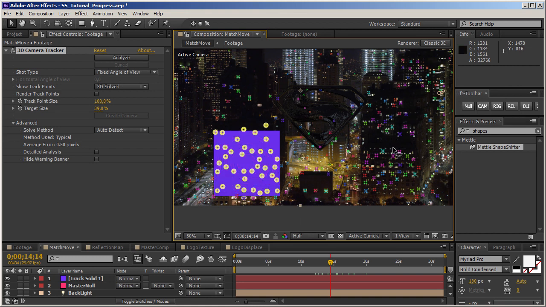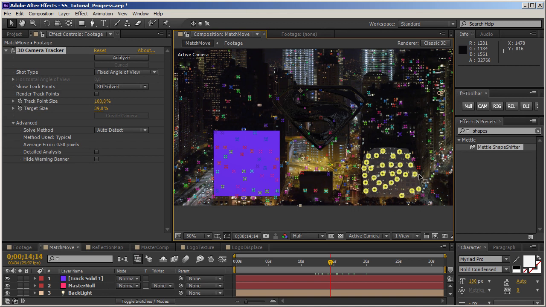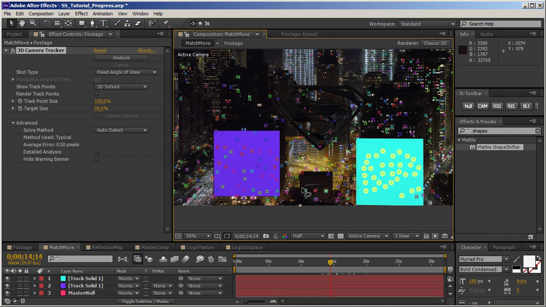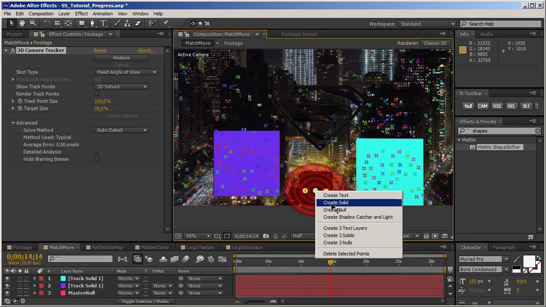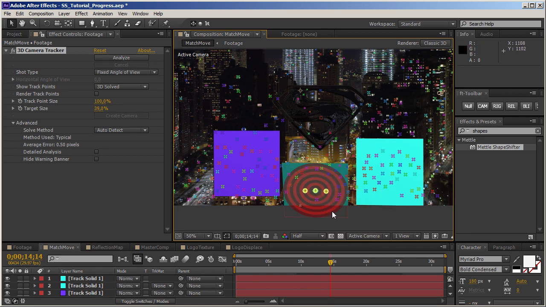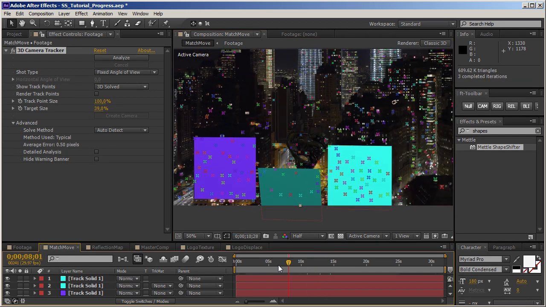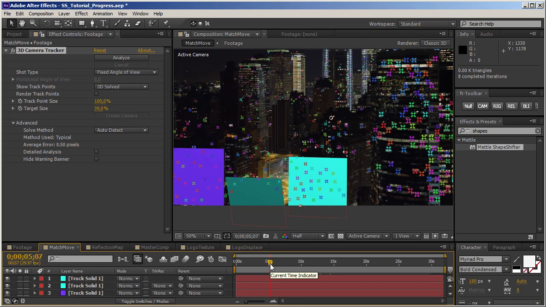I'm going to do the same thing with this building, like so, and create solid. And the last building over here, it's hard to say which direction this one is looking, but I assume that it's correct. Let's go ahead and create solid. And as you can see, these are already matching up with our footage. However, they are not exactly of the shape of the building. So how can we fix that? And I got a really great trick to do that.